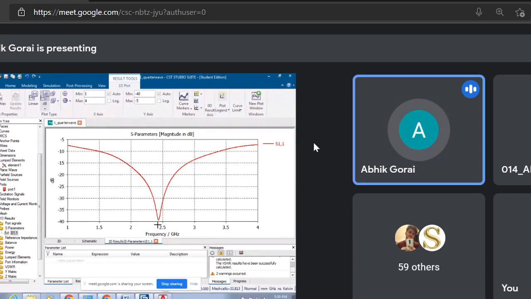See, this particular portion is below minus 10 dB. So you can see the frequency range where you can find a very good matching, because minus 10 dB was the reference point. But it has got curve markers.